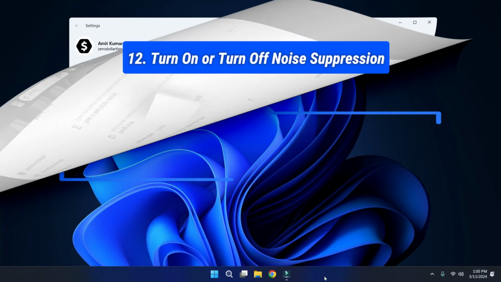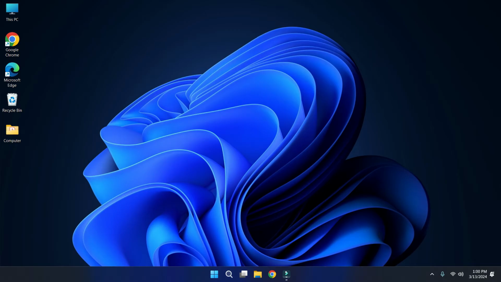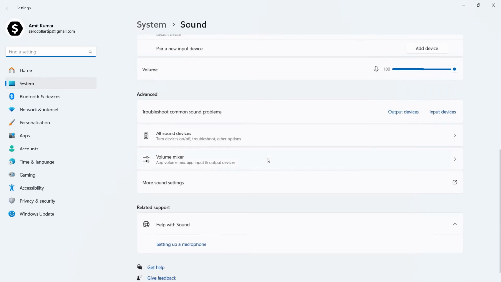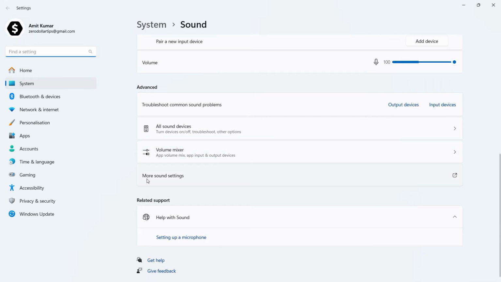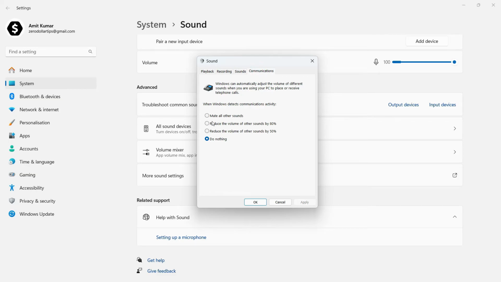Let's see how to turn on or turn off noise separation on Windows 11. Okay, so let's do it. First of all, right click on this sound icon and then go to sound settings. Now here scroll down and click on this more sound settings option. Now on this sound dialog box, go to the communications tab and select mute all other sounds.